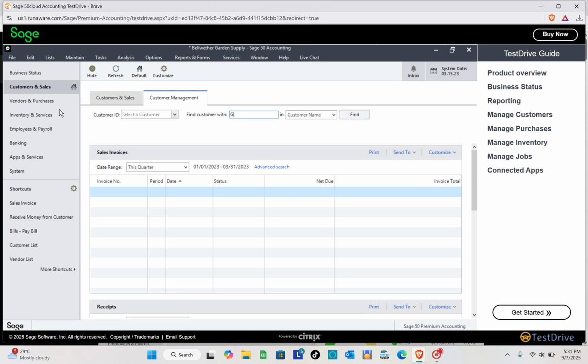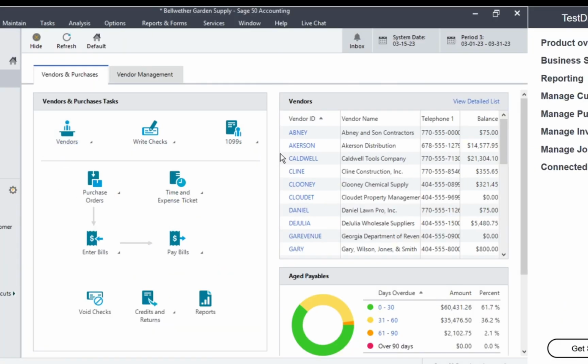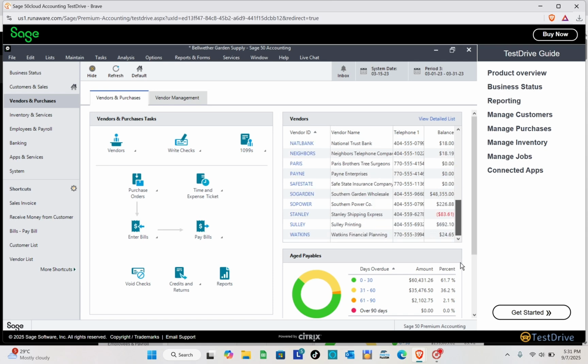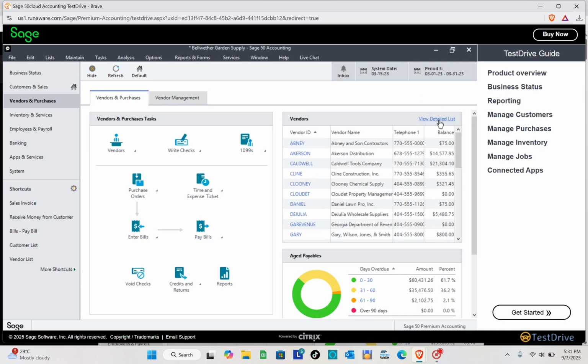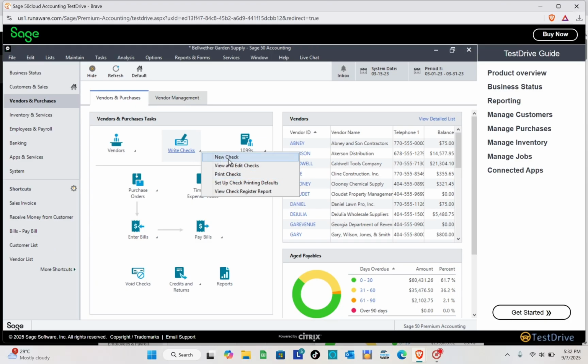Okay, so right here on the vendors and purchases section, you'd be able to see our vendors. This is the list of our vendors. And if you would like to see the detailed list, you just have to simply click on this one. Now for the checks, if you want to write a new check, you just have to click on it, and then you have these options. If you want to create a new check, you just have to click on it. Or if you want to print your checks, just simply click on this one.